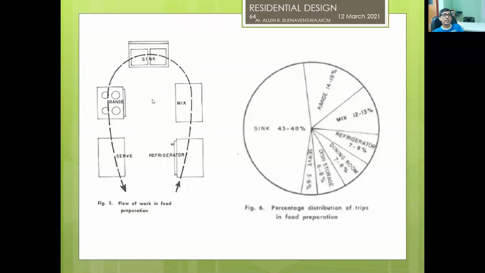Okay? And then it's adjacent to the range, because sometimes when you wash it, you bring it back to the mixing table and then go directly to the range. Then after you cook the food, there will be a preparation area, or the plating area or the serving area. So this will be the area where you plate the food, you put it on containers or on a plate, then it will be served to the dining area.